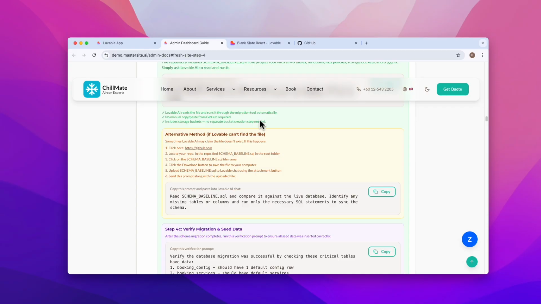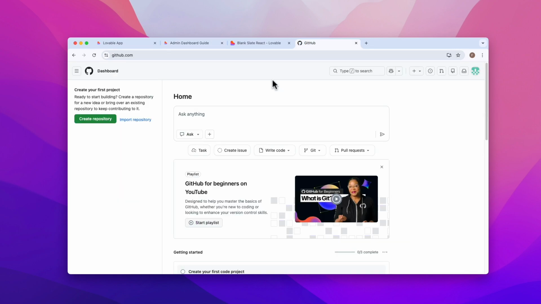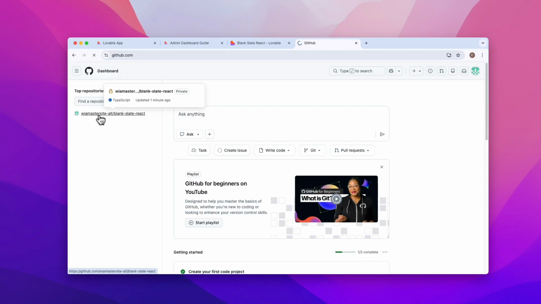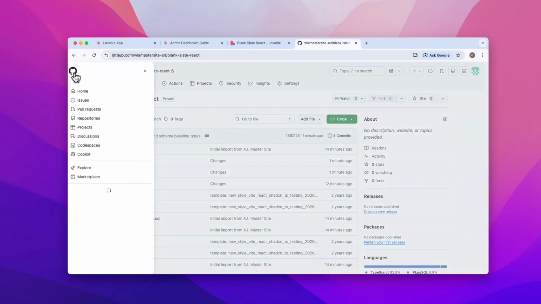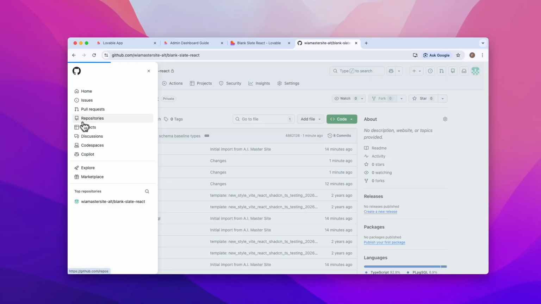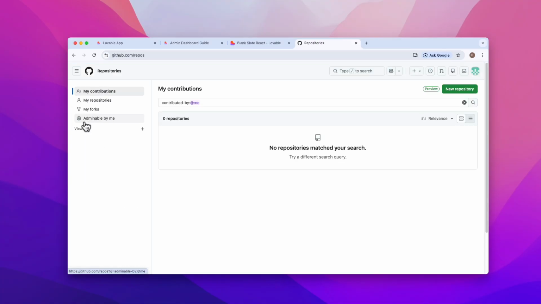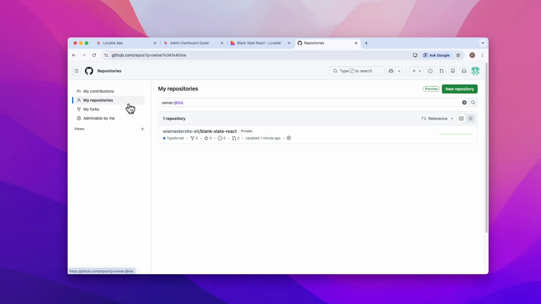Now in this case, I'll just show you how to do it via the alternative method. So following the instructions, we head over to GitHub, we refresh, we do have a repository. We can also access this repository by going to the menu, repositories, click my repositories, and there we go.